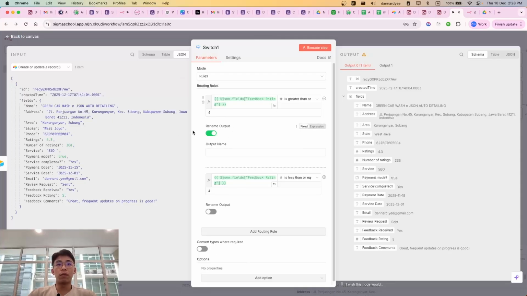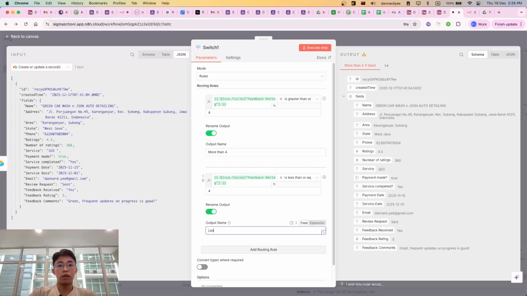You can also rename the output. So for example, review more than 5, right? More than 4, for example. More than 4, right? Less than 4. So you can see the output, right? You can even add more.